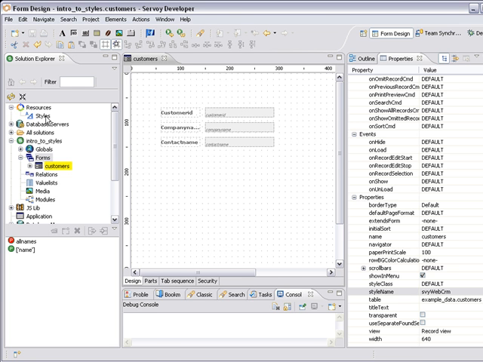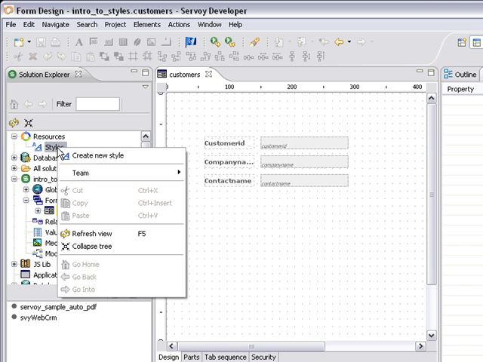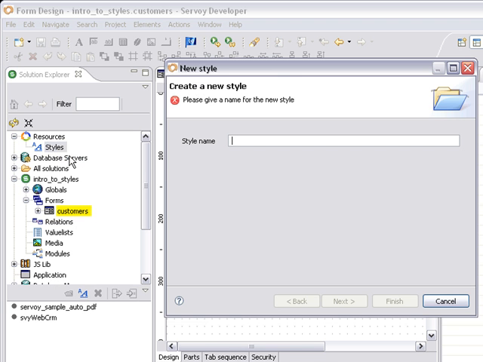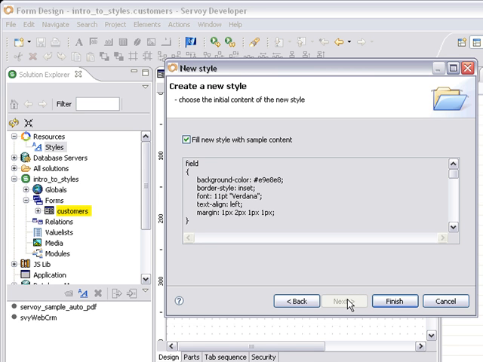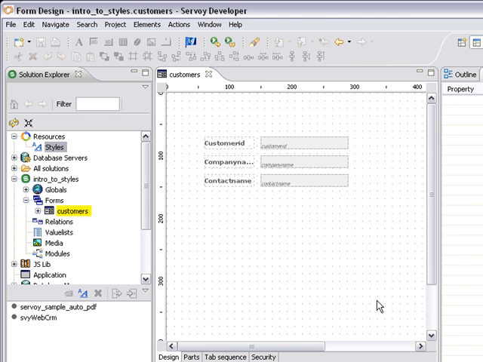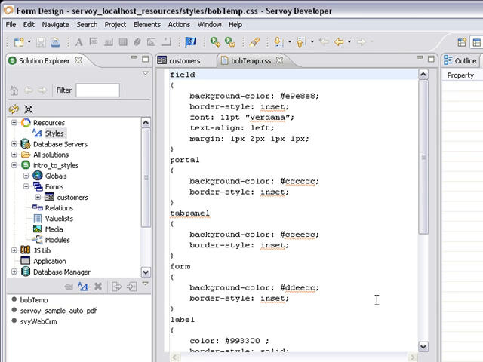So let's go ahead and create our own style. If you come over here to Style, right-click, say Create a New Style, give the style a name. I'm going to call this one Bob Temp. Click Next, and you can choose to fill it with sample content. So we'll go ahead and just take that and say OK. So now we have our style. Notice it's called bobtemp.css, and here's our field style at the top, and this is our default field style with the background color and a border set of inset and a font of Verdana and text alignment set.